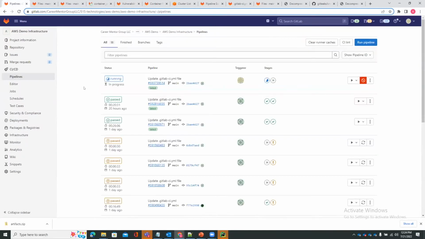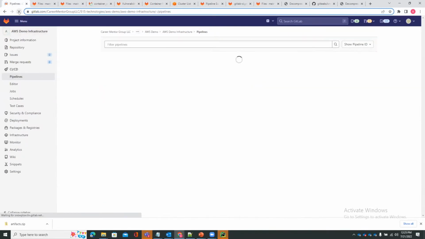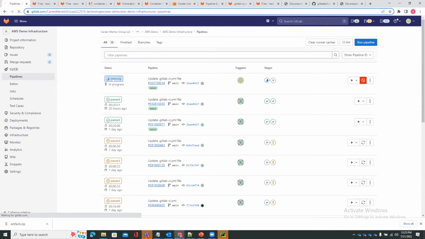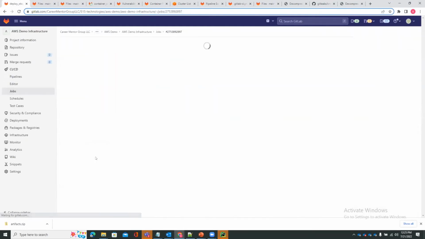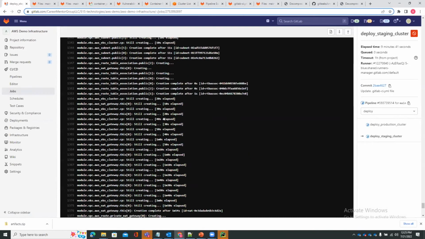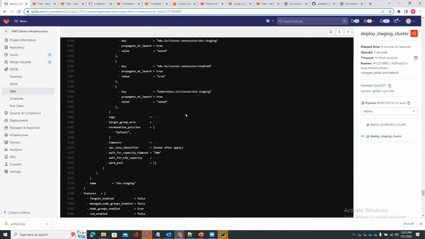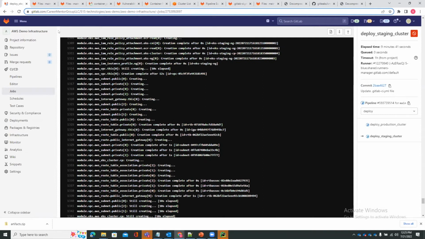While we're waiting, I believe this may have proceeded a little faster, and we'll see. So production and staging are still being deployed, and you can see that it's going through the process and automatically creating. So we'll come back in a few minutes and take a look at this, and we'll move on.